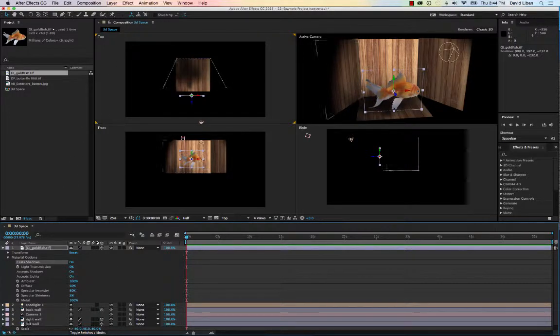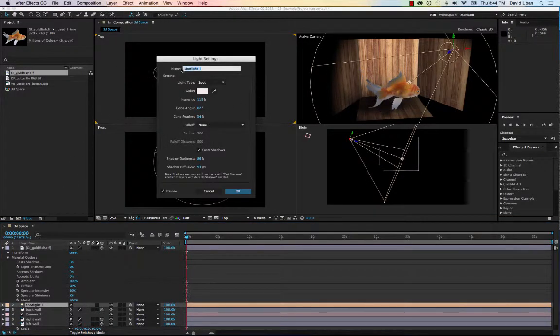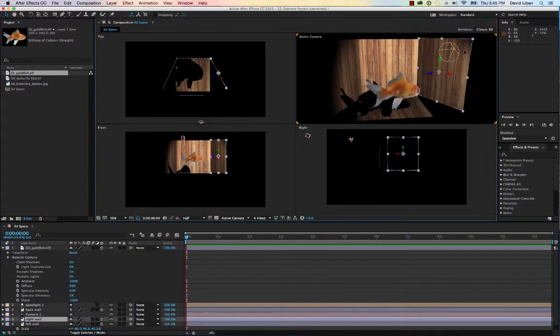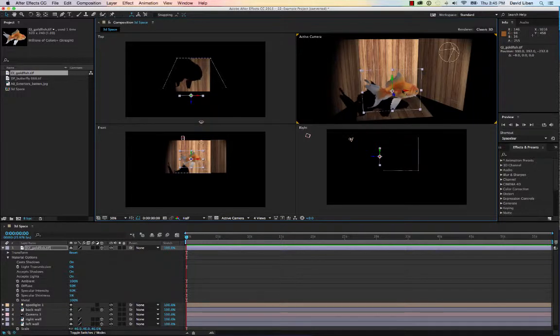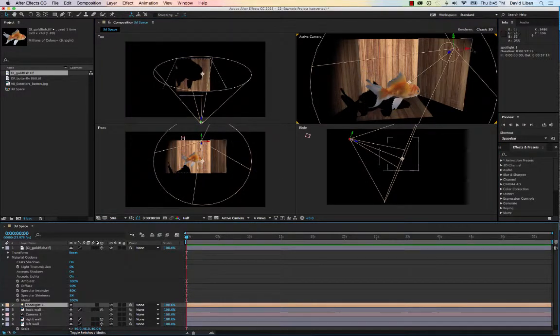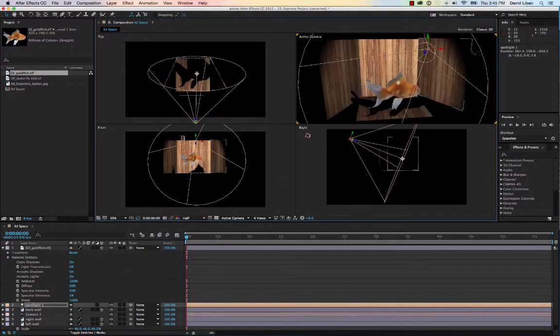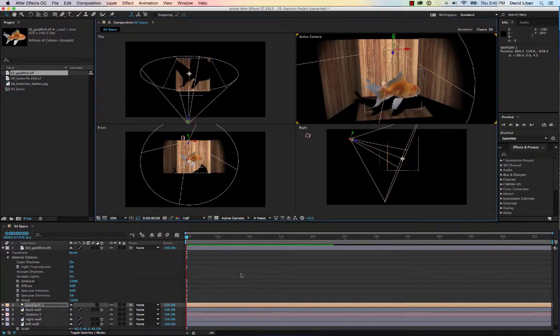Okay, if I double click the light, I get these options back so I can change the darkness of the shadow. I can change the diffusion of the shadow. And as I move this light around, you will see that shadow, whoop, wrong thing. Click on the fish. So as I move this around, the shadow follows it. If I select the light and move the light around, notice the shadow moves around.